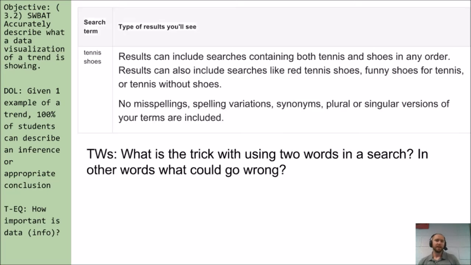So just some search tips, okay? It says search term tennis shoes. And then the type of results you'll see just by typing in tennis shoes will include searches containing both the word tennis and shoes in any order. Results can also include searches like red tennis shoes, funny shoes for tennis, or tennis without shoes. No misspellings, spelling variations, synonyms, plural or singular versions of your terms are included.